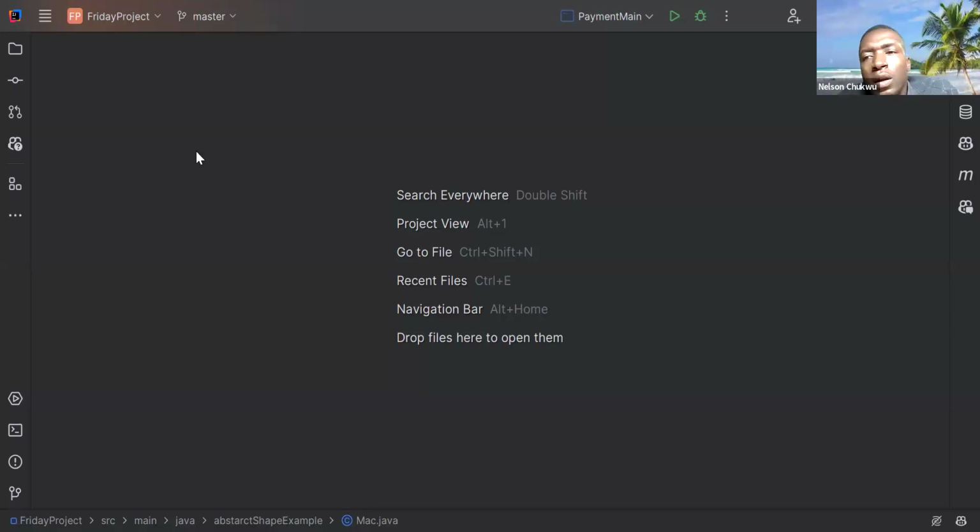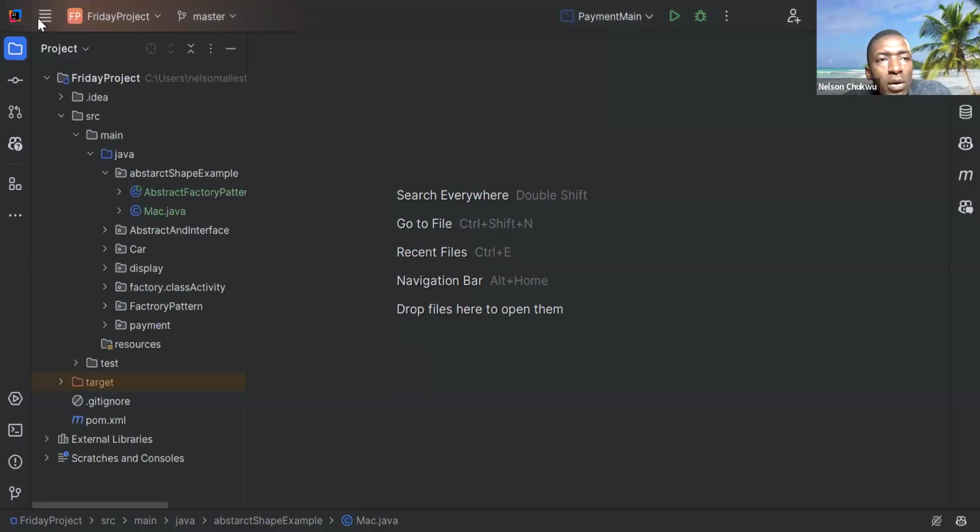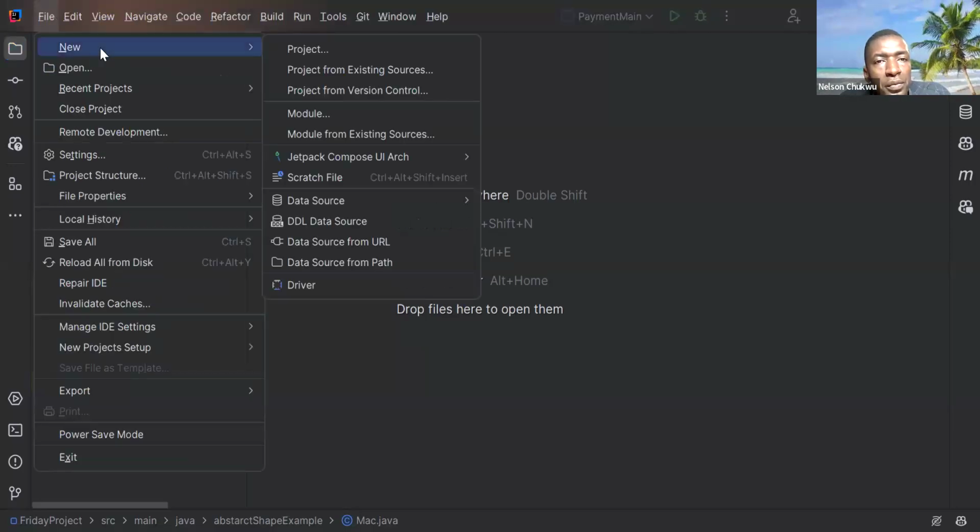Okay. Like I said earlier, for you to create a class, you must have a project, right? Yeah. So the first thing you do is click on File or the folder, or you can go to these three dots if you have been using the IDE before. Click on the three dots. You click on New. You have project.